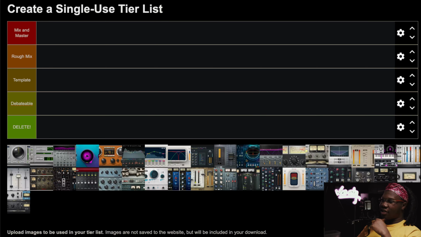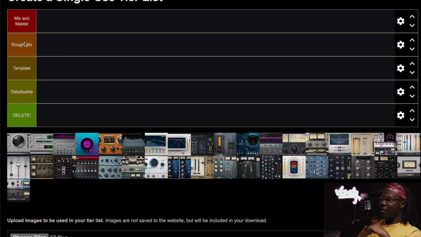Let me explain the tiers. The first one at the top is going to be mix and master. These are usually the best plugins that end up on the actual final mix. Then we have rough mix, which is a step below. These are the plugins that usually end up on the demo. Then we have template, things that don't really end up on the bounce, but they're in our template. They're kind of like good enough for you to start with.